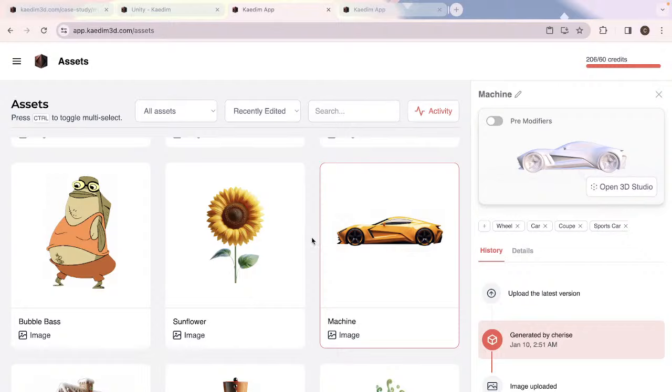Can you demo the way to upload a 3D asset instead of an image to build out a model?